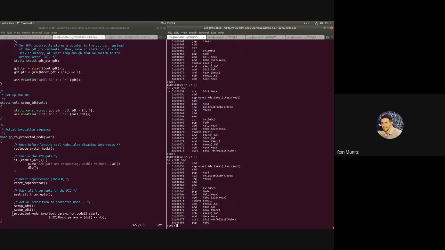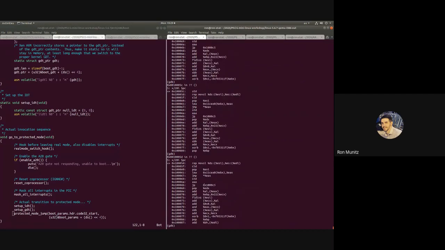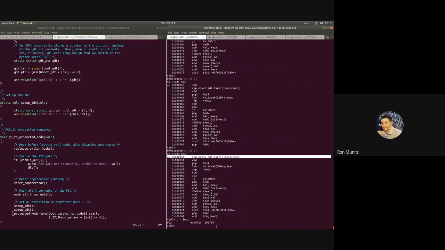Now pay attention to this line. Remember I told you that there is rep. Rep is going to run cx times. So if I look at cx, I see that it is 296,736. Now what is happening here?